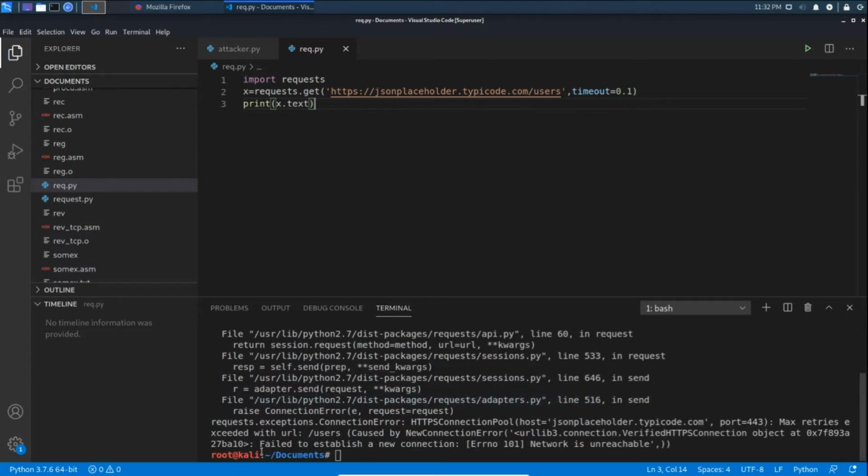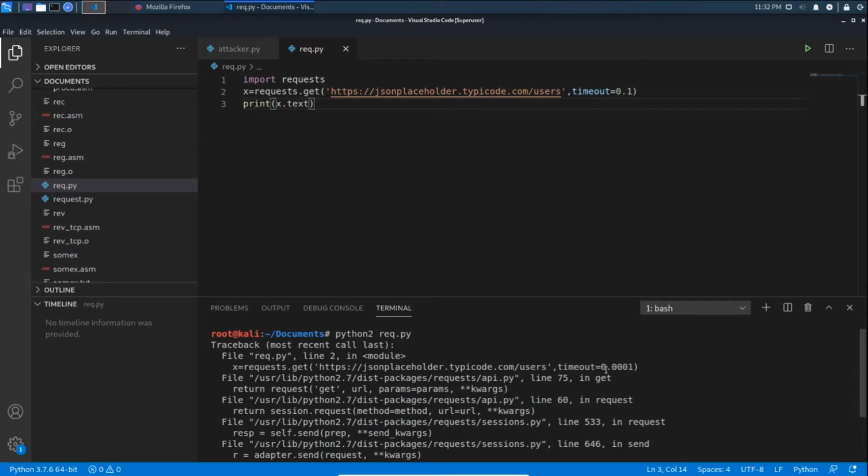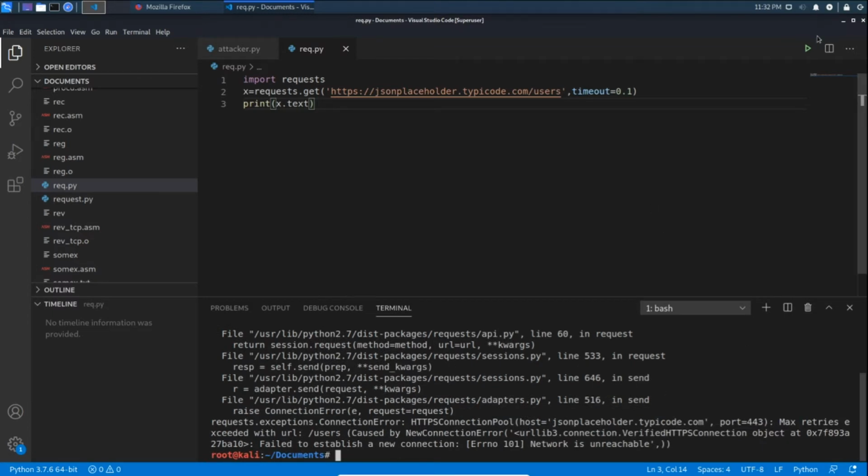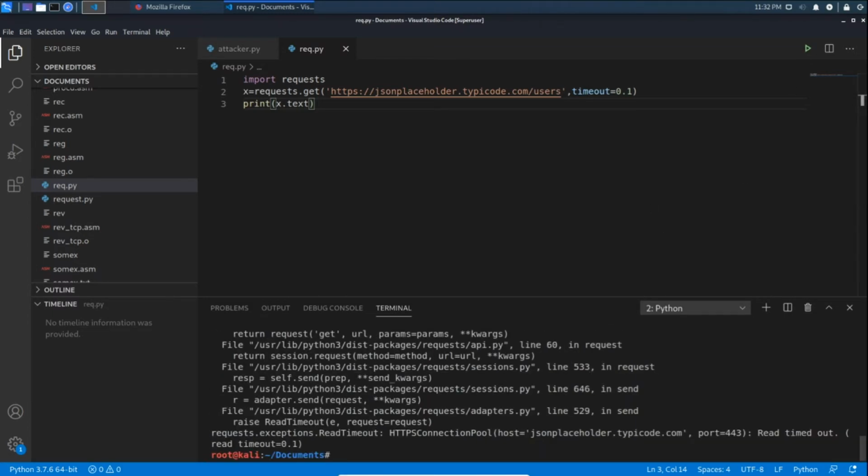Here you can see the error is failed to establish a new connection, network is unreachable, because of the timeout we gave. Let me run the program again. See, same timeout, same error. But this time we increased the timeout time, so that is why we came out with an extra error, that is read timed out.